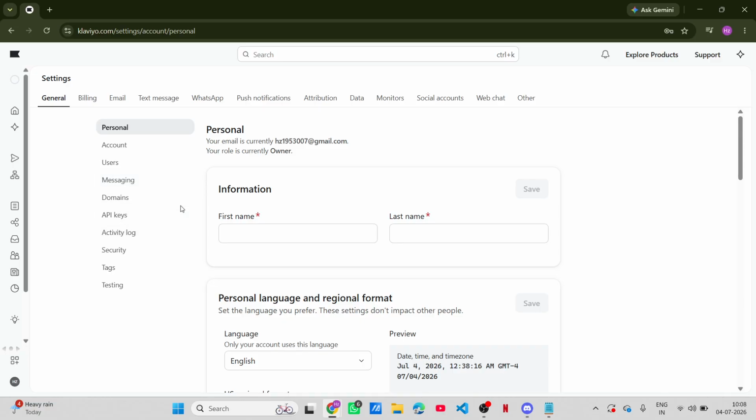Now that you're on the Settings page, look at the left-hand sidebar. Here, you'll find various options, and you want to click on Users. This section will display everyone who currently has access to your Klaviyo account. It's a helpful way to see who's a part of your team already.